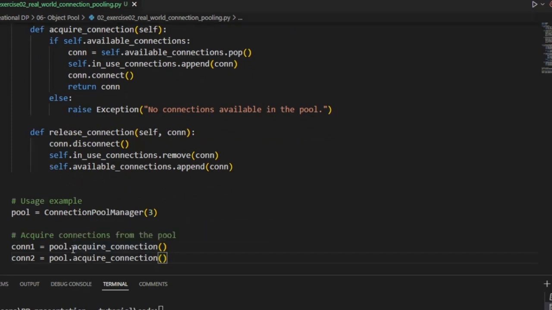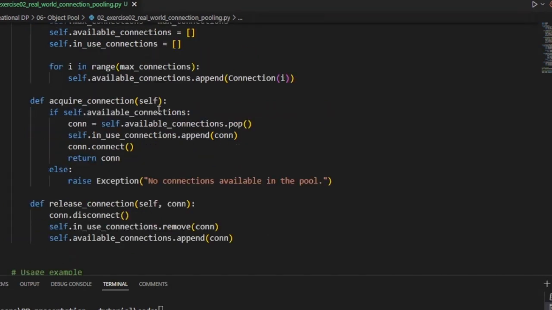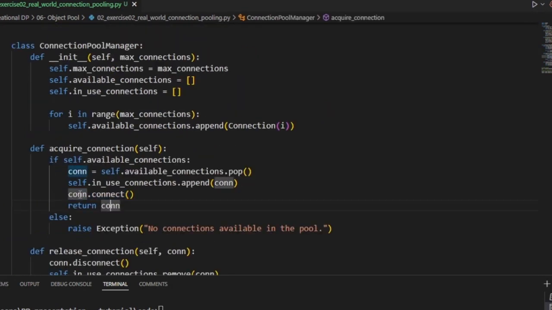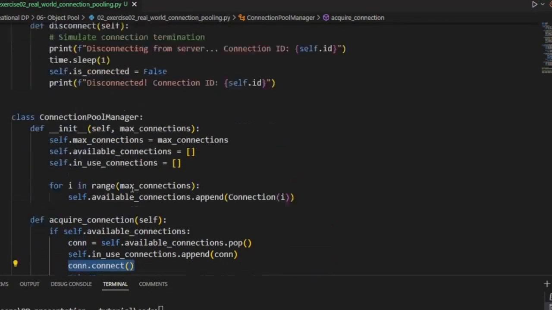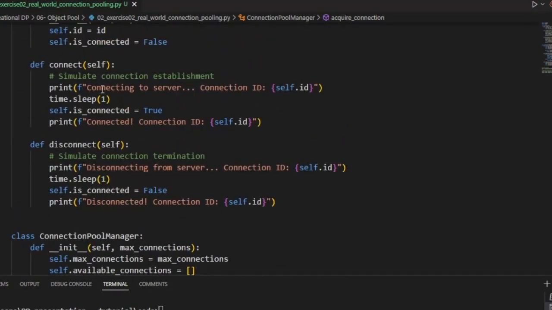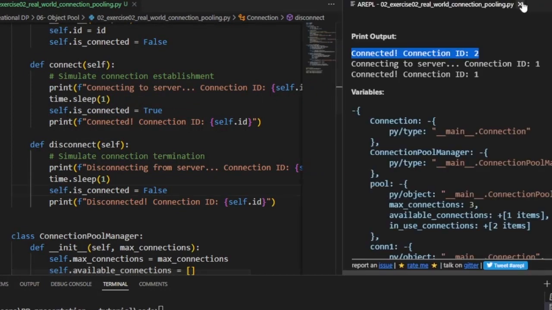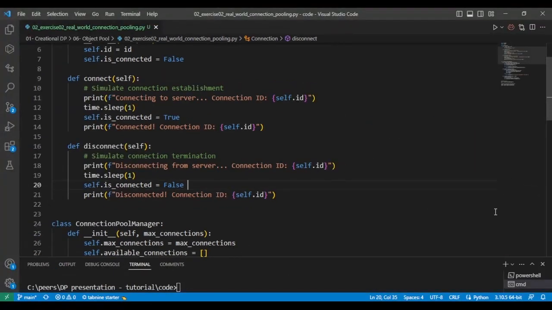So here we use acquire connections. The moment we start acquiring a connection, it's going to run through the connect method of the connection, and that changes the state of the connection to connected. And of course, we should be seeing this output. Let's run this code.